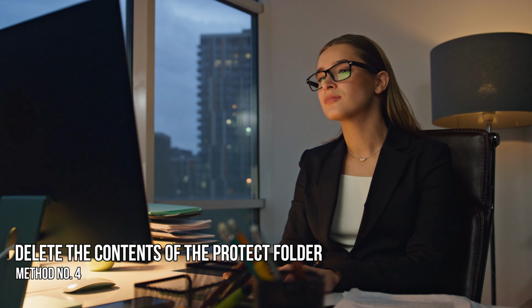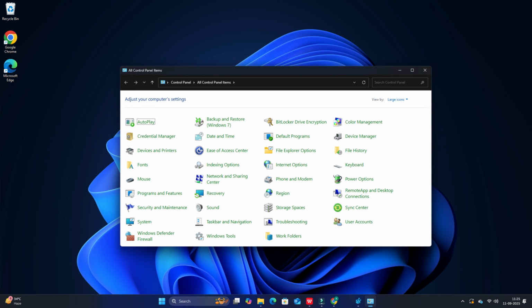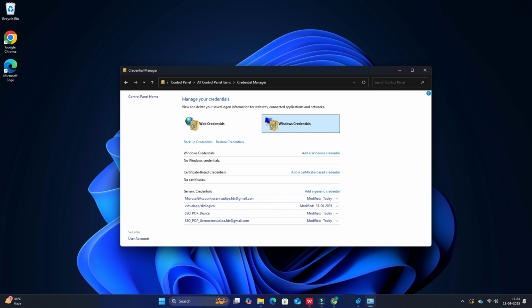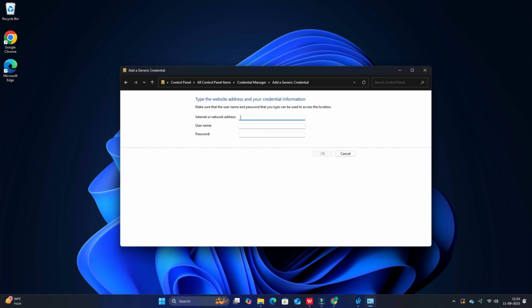Method 5. Enter credentials manually a few times and see. Open Credential Manager using Windows Search, or you can open Control Panel then select Credential Manager. Select Windows Credentials. Click on Add a Generic Credential. Enter the required details, click on OK and exit.